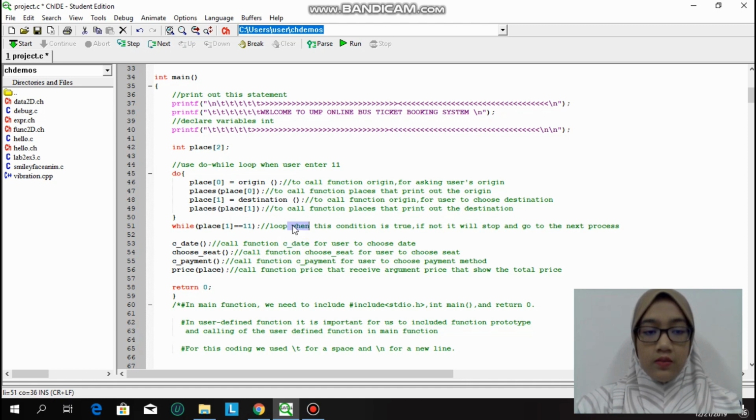In the while here, it is a loop when this condition is true. If not, it will stop and go to the next process. The C date here is for the user to choose the date, and this is the function for the user to choose their seat. This is for payment, for the user to choose their payment method, and the last one here is a function that receives the argument price and shows the total price.